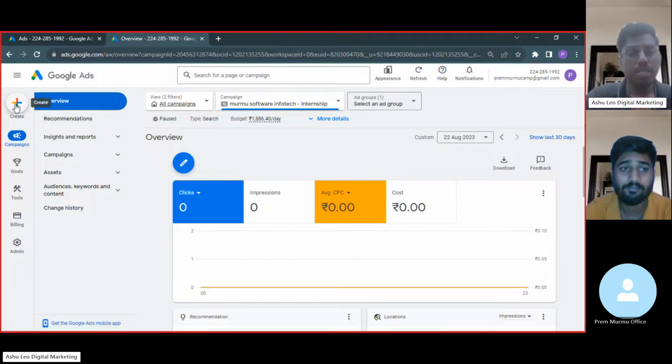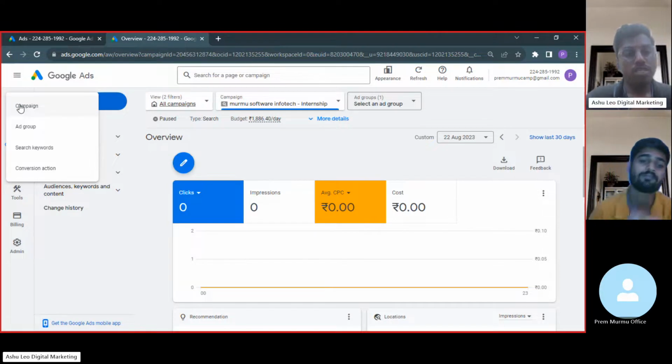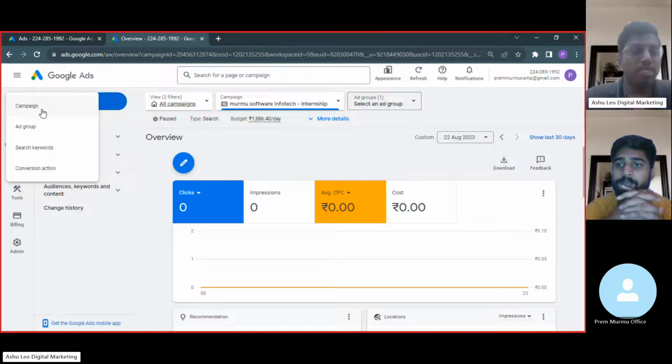create the campaigns. First of all, in the dashboard, you can see a create button over here. When we click on the create button, we can see campaigns. We have to create the campaign. A campaign is divided into three parts. First is campaign, second is ad groups, and third is ads.